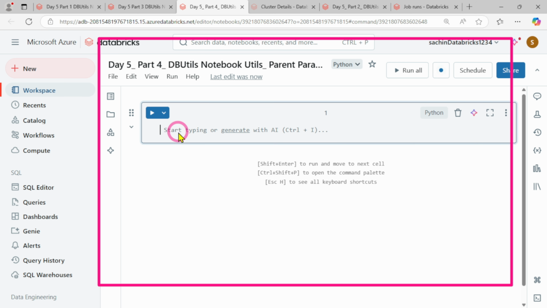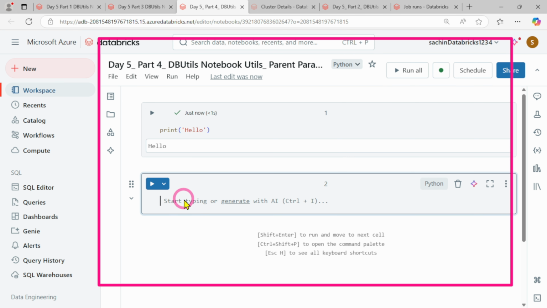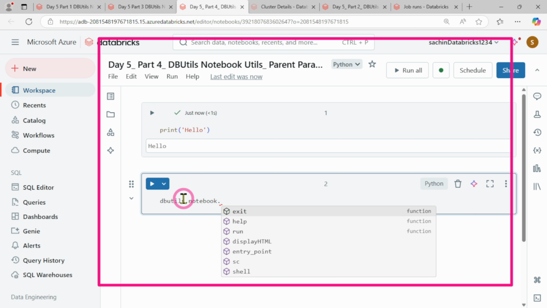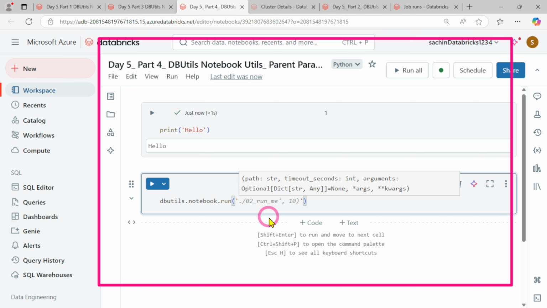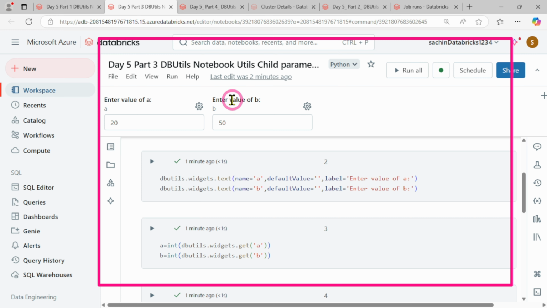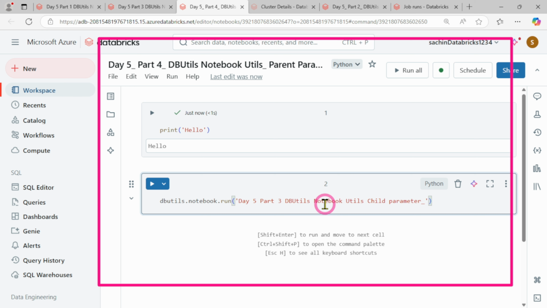Now inside this cell, I'm going to print hello, just writing this code so that I can invoke my cluster. Here it automatically corrected this. And next what I'll do, I'll access my dbutils.notebook, which we did in part 3. And now I'm going to run this code. Inside this run, I'll have to pass my notebook, which is part 3. Can you see? I have to copy this name so that I can invoke this file.